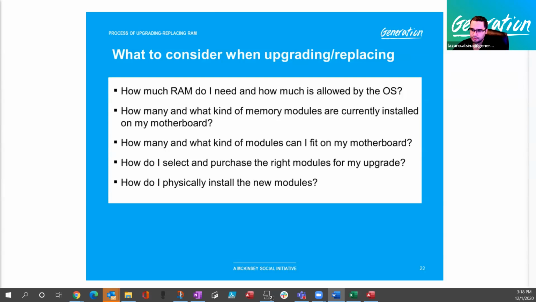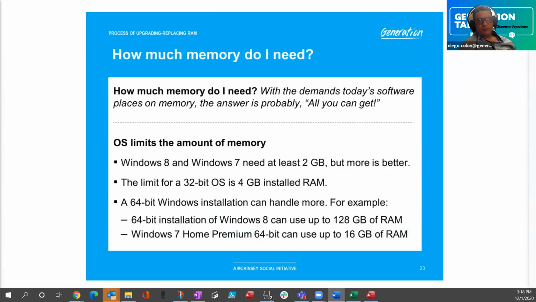Okay. Let's see here. What's next? This is actually a very good question. As a matter of fact, I'm trying to buy a computer from my mom, and this question comes up all the time. How much memory do you really need? So let's take a look here.